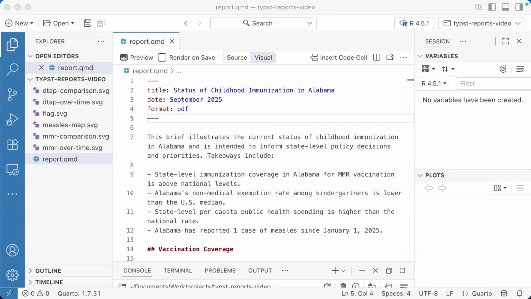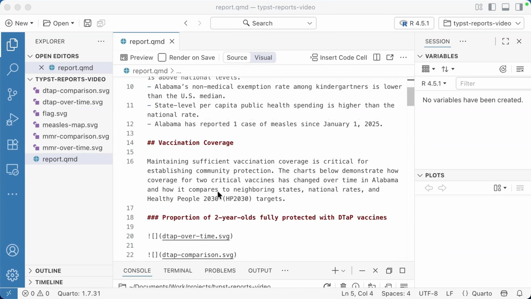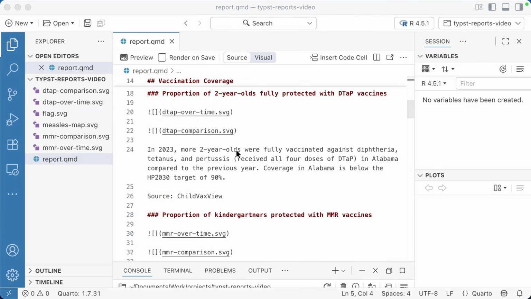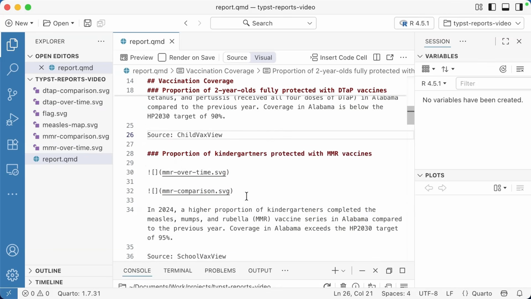Okay, I am in Positron. I've created a Quarto document called report.qmd. You can see I've got some SVGs. These are actually the charts and maps that I made. We actually made these in ggplot, but for simplicity, I just exported them and I'm going to use them here. I've added a bunch of the content. You can see text as well as, say, those SVG images.